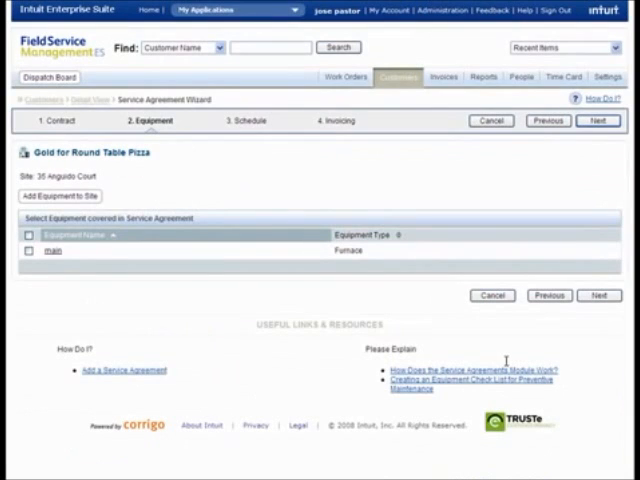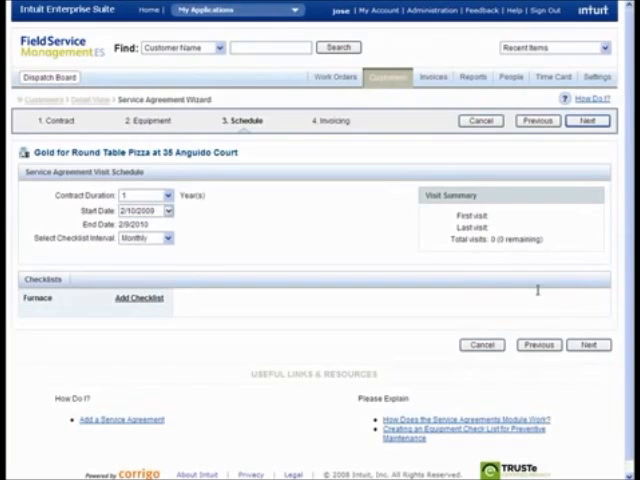In the next step, we're going to select the equipment that's covered. In this case, we've already got a furnace on file for this customer. If there were more pieces of equipment on the contract, for example, if you'd gone and done a site survey and itemized all the chillers or AC units, you can add them quite simply by clicking the Add Equipment to Site button. In this case, we're just going to cover that main furnace, and then we'll set up the visits.